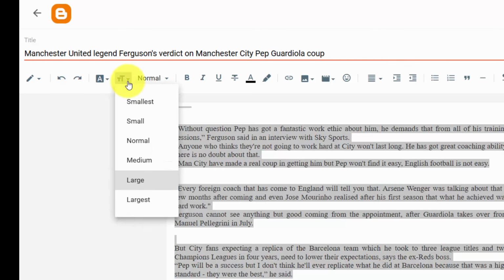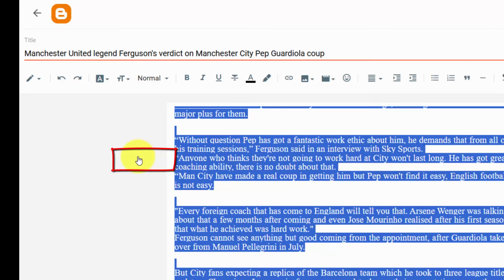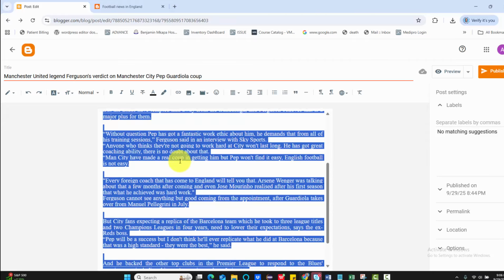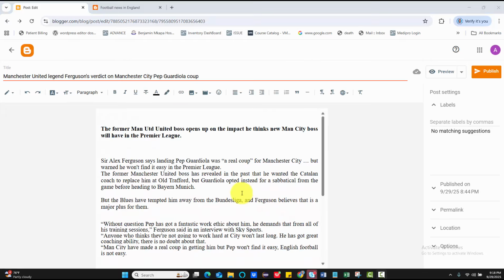And for font size, you will see smallest, small, normal, medium, large, and largest. But in this video, I will select medium because readers see it clearly if you select medium. So I recommend you also select medium on your post. Now I've already changed the font size and font type for my blog post.